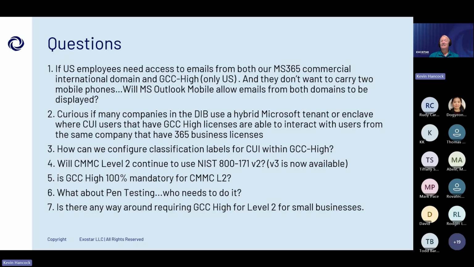They could certainly send email messages back and forth. They can certainly schedule meetings back and forth. They can work on a Teams meeting, etc. But in order to actually work in that Teams environment, you would typically need an account in both. Now, you could use an Azure B2B connection. They don't always work great between GCC High and commercial, so that's also going to depend.